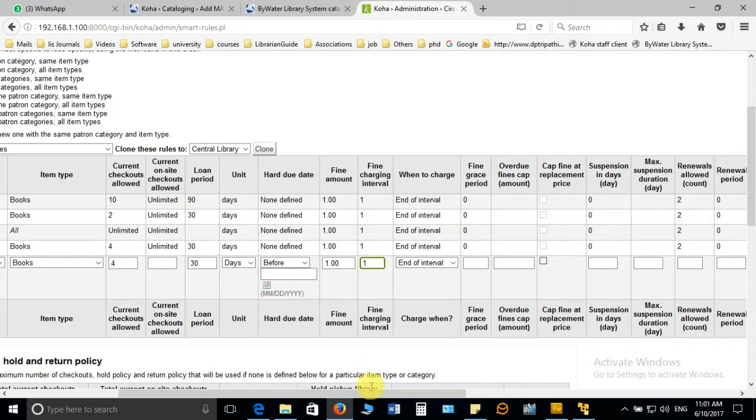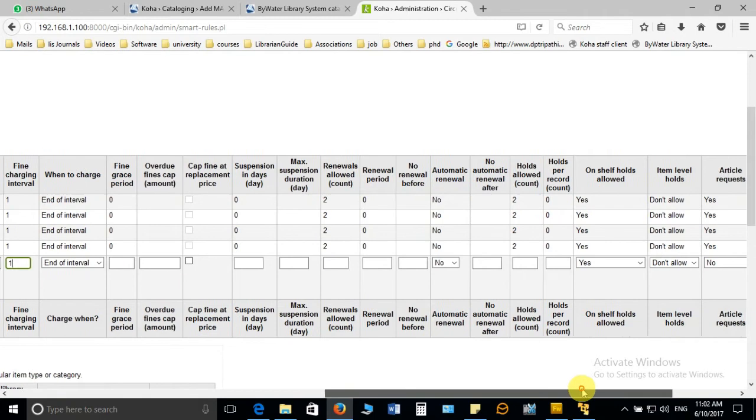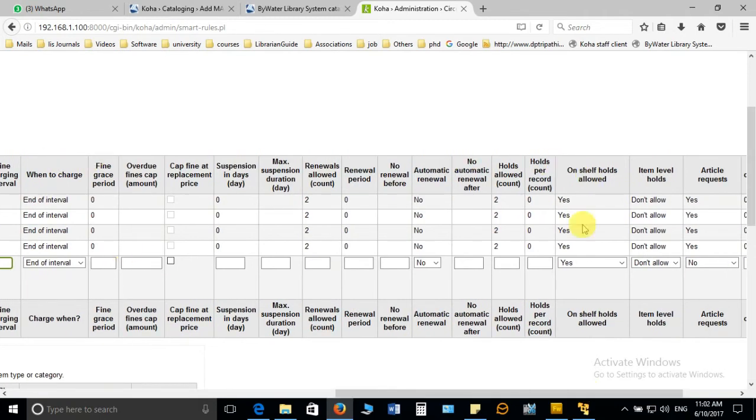And here I'm not discussing all the points because all the points are not relevant to the purpose. I'm discussing only those points which are very important. And the total number of times you are giving the renewal, 2.